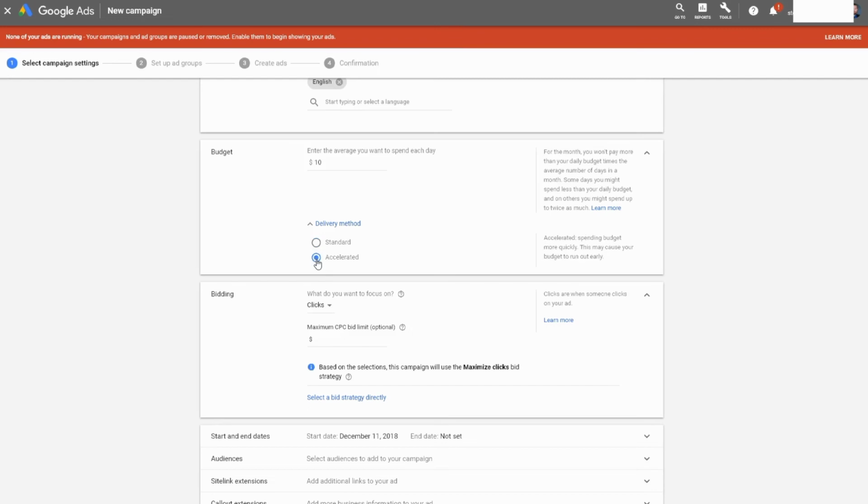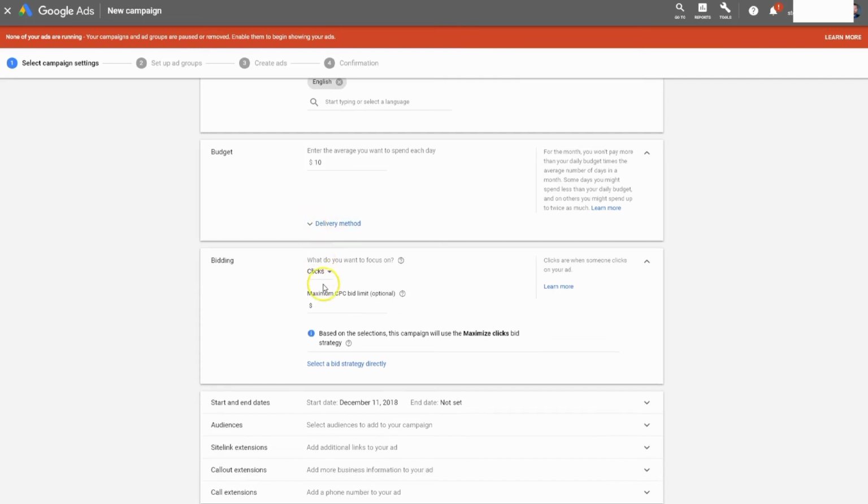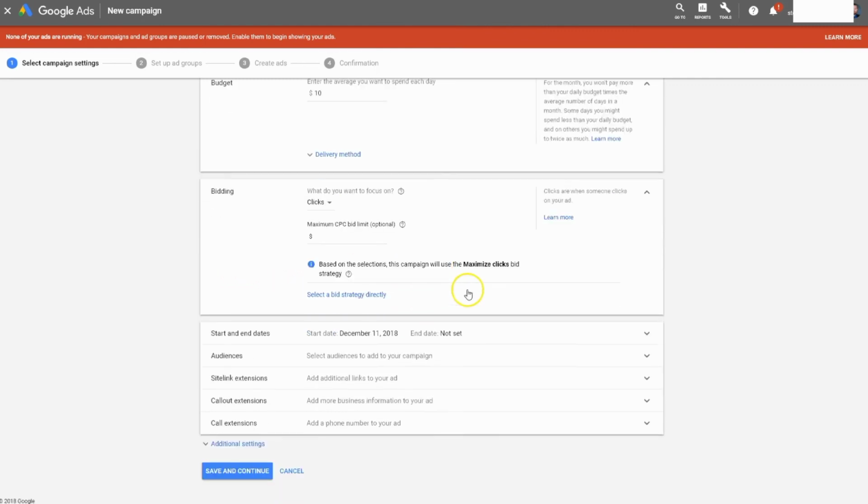You can set delivery to accelerate it so it'll spend your money faster. But just be aware, of course, that this will obviously cause your budget to run out early. Next is bidding. Now, bidding in AdWords is of course based on the old ad auction framework, where Google's algorithms are constantly deciding whose ads to show where and when and how often.